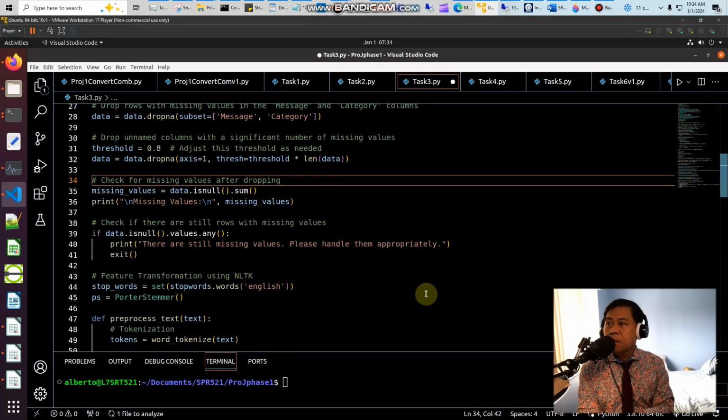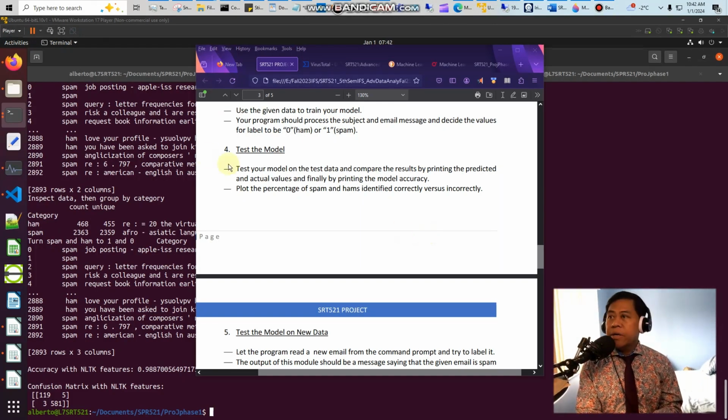And okay, moving on to task 4, right? We will have to test the model again, test data, compare the result by printing the predicted and actual value, and finally printing the model accuracy, right? Same thing like we did over here, and plot the percentage of spam and hams identified correctly versus incorrectly. So let's see this in our program.